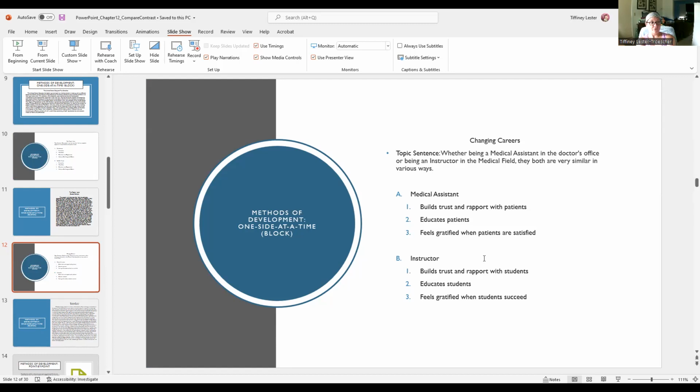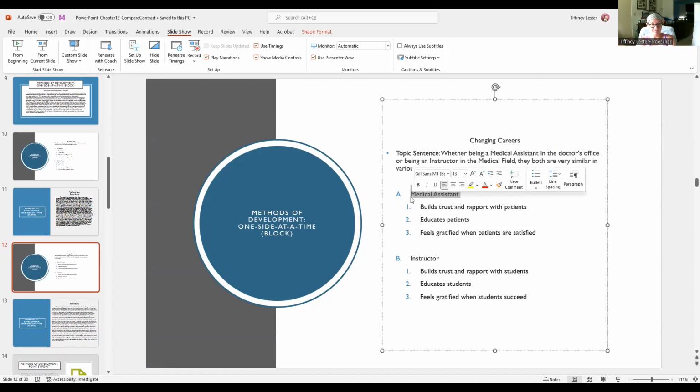So she's going to be looking at the similarities between being a medical assistant and being an instructor. So it's very interesting, when she talks about, she lists medical assistant first in the topic sentence, right? It comes first here in the topic sentence. So that's what she discusses first in the body of the paragraph. And as a medical assistant, you have to build trust and rapport with patients. You have to educate patients, and you feel gratified when patients are satisfied.